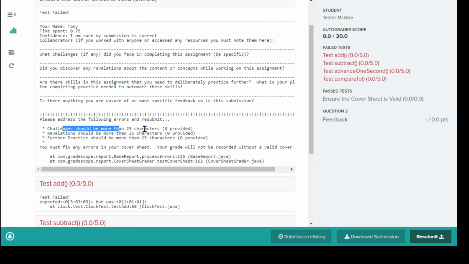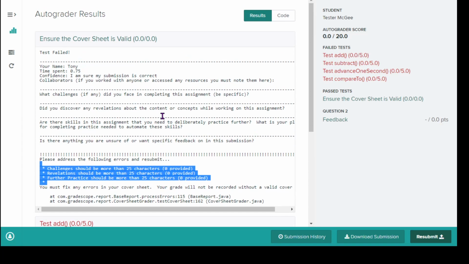Whatever it says: challenges must be 25 characters, revelation should be more than 25 characters, practice should be 25 characters. It's going to demand that the time is numeric. It's going to demand that you put collaborators in there. Whatever it asks for, fix it and resubmit it. Once you do that, you'll get your feedback for that.